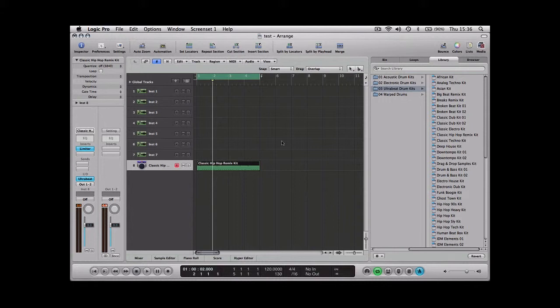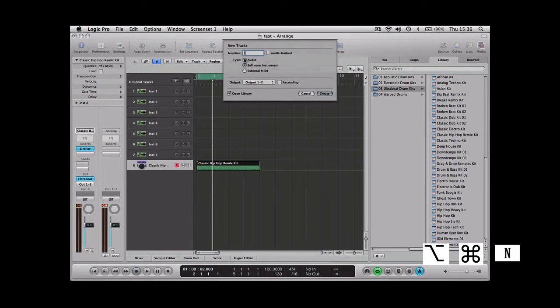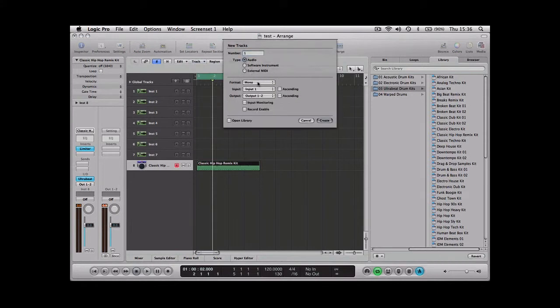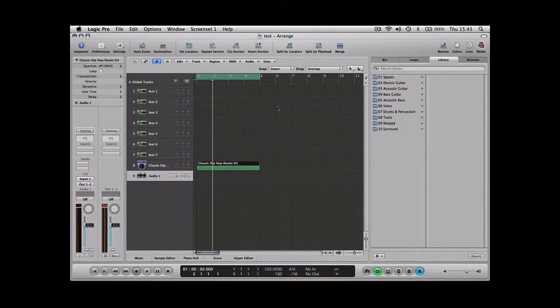Next thing we're going to look at is an audio track. So if we go back up to our track drop down menu here, new, this time we'll select audio, make sure it's on mono, and your input and output is basically depending on if you've got an audio interface, which we'll look at later on. Create that track, and that audio track has come up underneath your MIDI track in the track list on the left hand side. So now we just need to look at getting a loop into your arrange window.